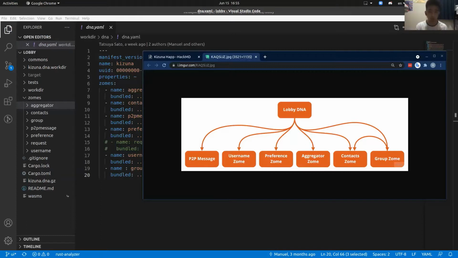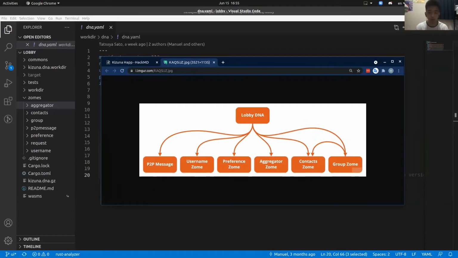So last session, we talked a little bit about cloning of DNA. That is a pattern we would like to do, but I'm not going to go deep into that for today. But anyway, this picture that we are showing right now is kind of like a dependency graph for zomes and DNA. So the lobby DNA needs the 6 zomes right now.